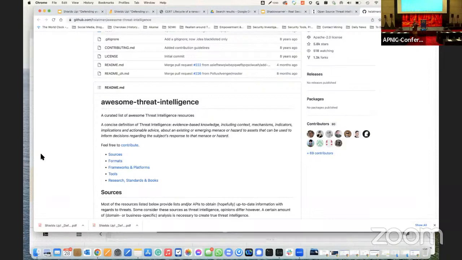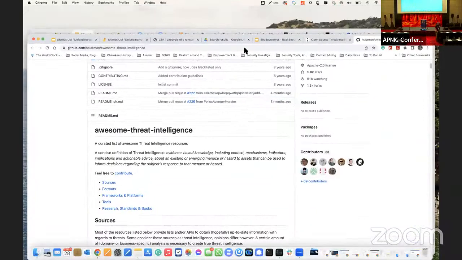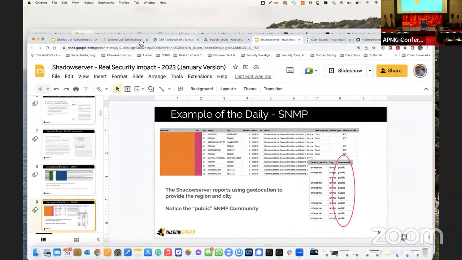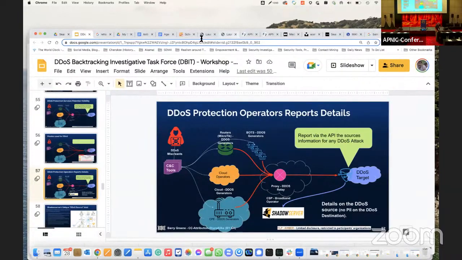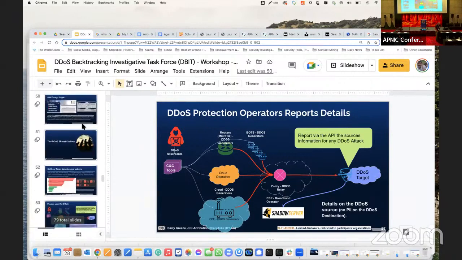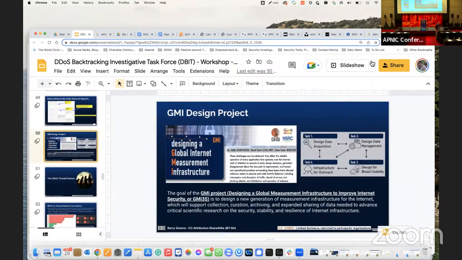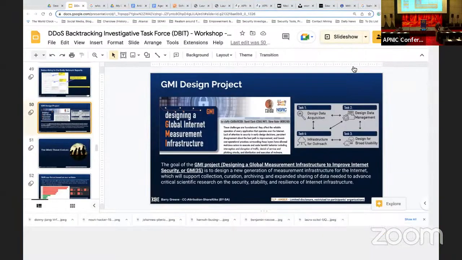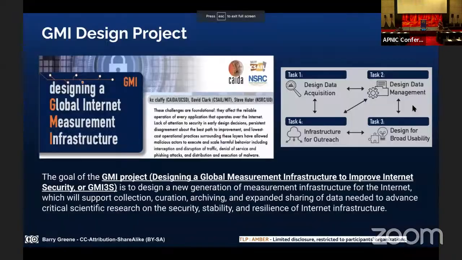CAIDA, are you familiar with CAIDA? Some are. So I'll show two things real quick. Right here, there is a project to look at from CAIDA called GIMI. This one right here. You can look this one up. The link on here goes to CAIDA. CAIDA is at the University of San Diego Computer Center.